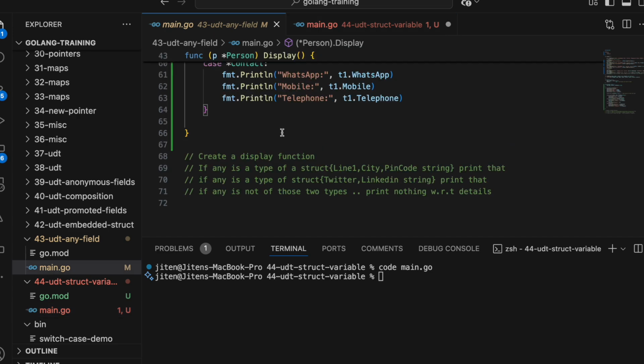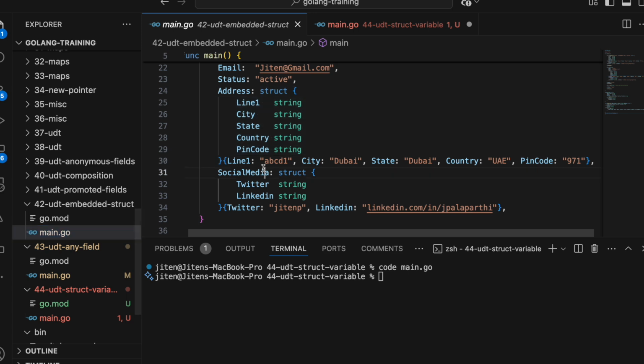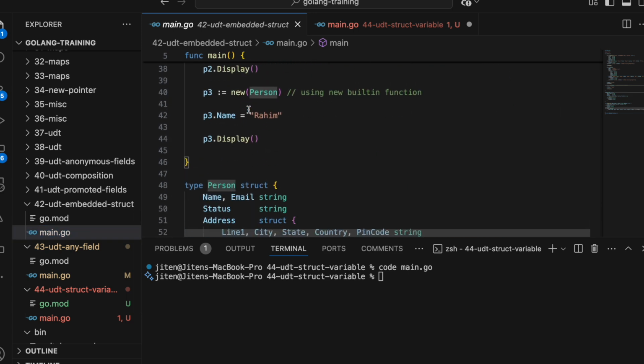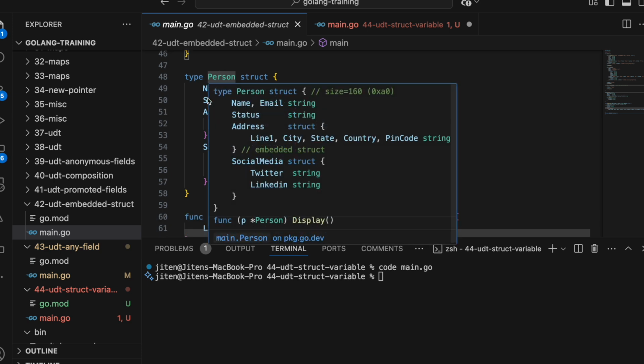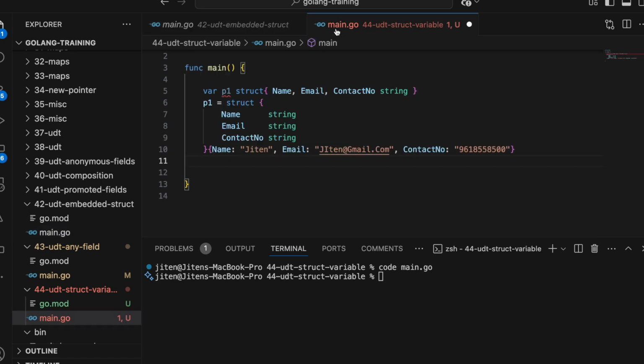Even in the previous example, if you go for this example, we are embedding it as a type. Still, it's inside a type. Person is a type. Address, even we have embedded a struct. It's part of that. It's a type. Okay. But when you look here, it's just a pure variable. P1 is a variable. Many things in Go we can create as variables.